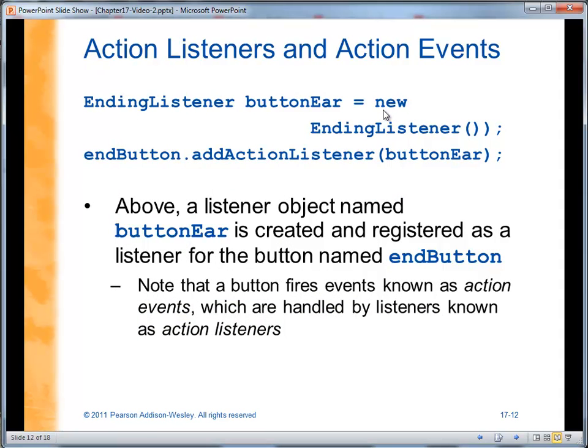So here we're creating an instance of our EndingListener, and we're setting it equal to the variable button here of type EndingListener. So we created the instance of our listener, and then we're going to add it or register it with the button. We do that with the addActionListener method.